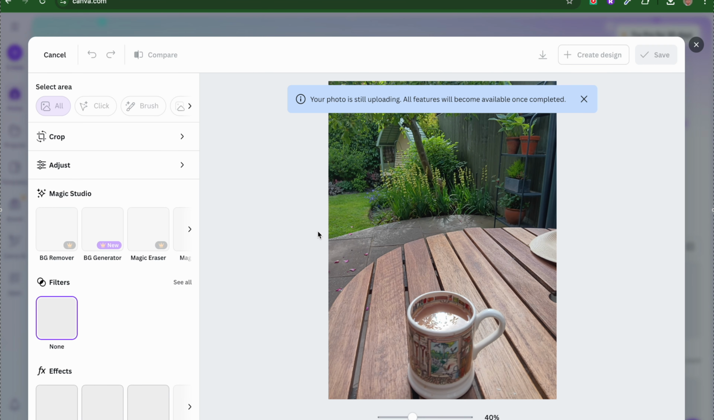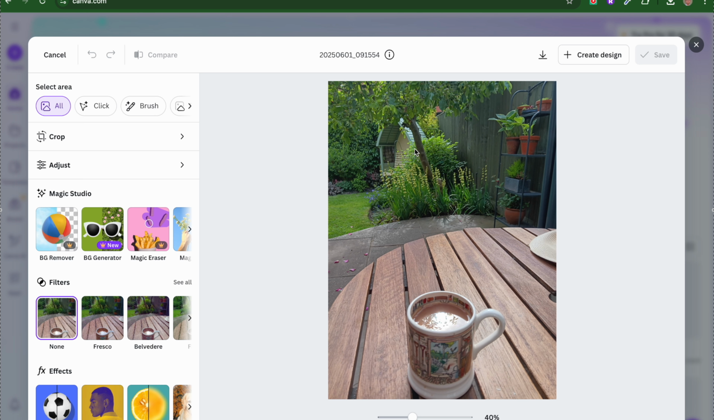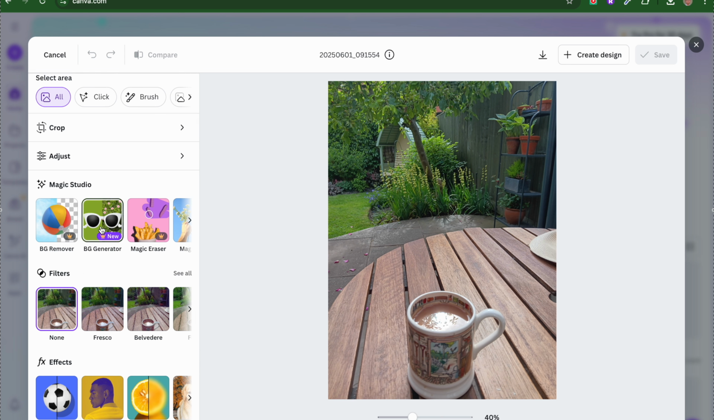So when we load it up, as it says at the top in the banner there, whilst it's loading, the features are blacked out or grayed out, and then when the image loads up, then it brings them into the full effect. So we've got a few Magic Studio features. As I said at the start, those with the crown require a subscription. So you can see all of the Magic Studio ones require some sort of subscription. But we've got some other features as well.